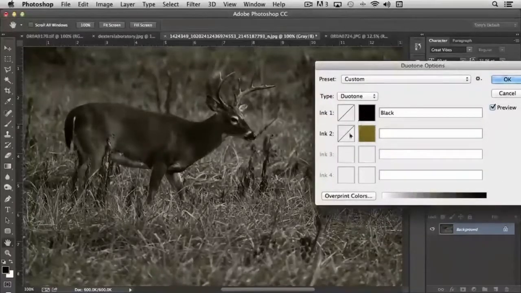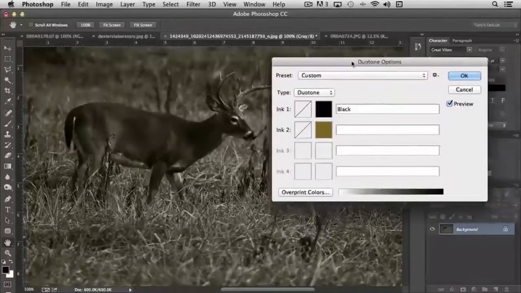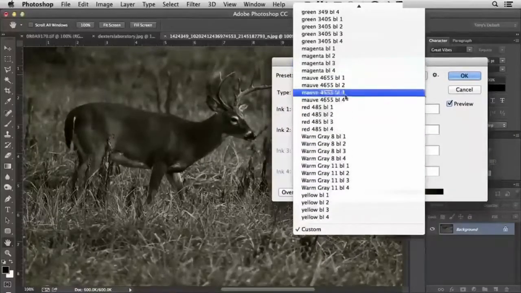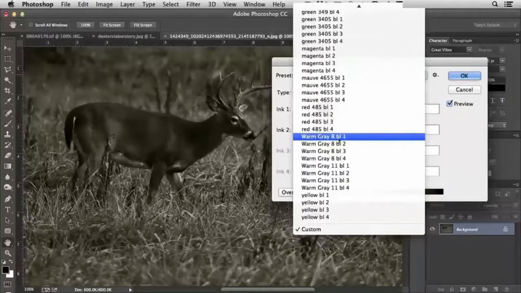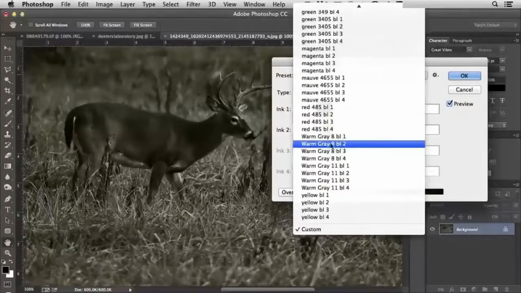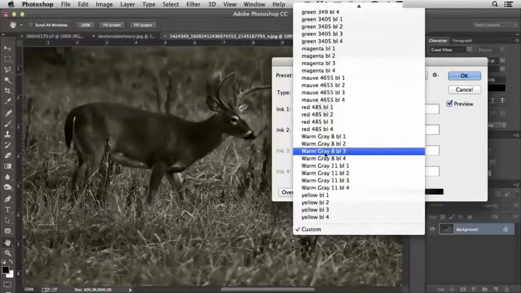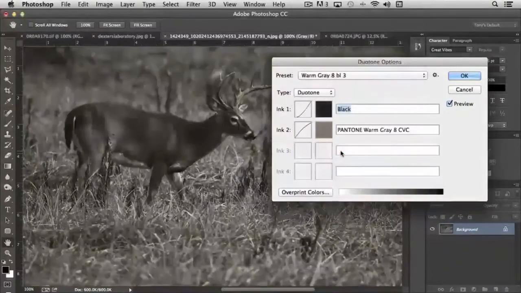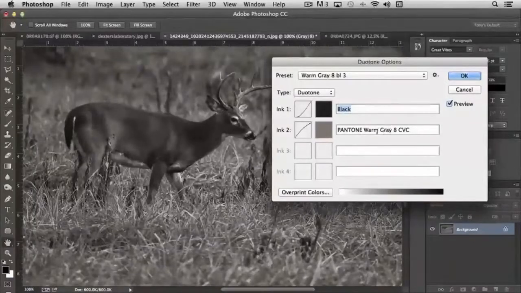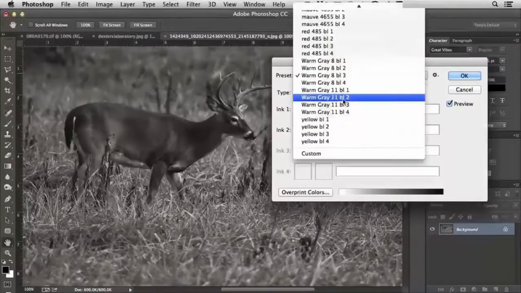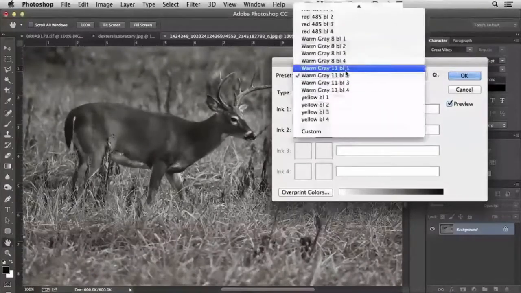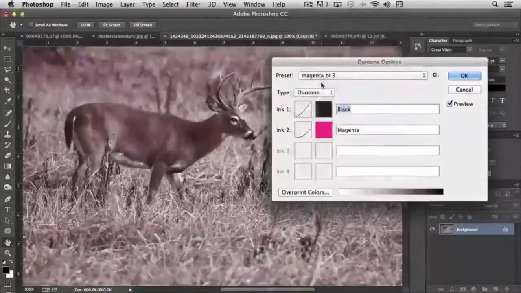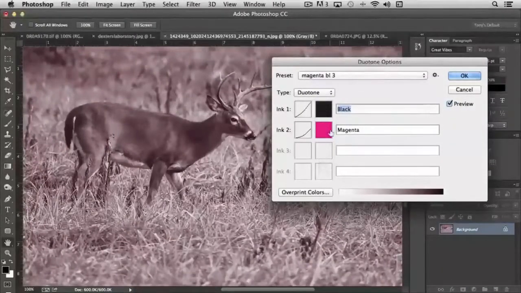So in many cases, you'll use a lesser version of the color than you would the black. They also give you some presets that you can choose. Like you can see here, warm gray 8, black 1, warm gray 8, black 2, so on and so forth. So, like if I choose, say, warm gray 8, black 3, so warm gray 8 is this color here, and then black is the primary driving color. And you can see how just by selecting the different options that are available, it literally changes the appearance of the image. And so the image is being made up by just these two colors.